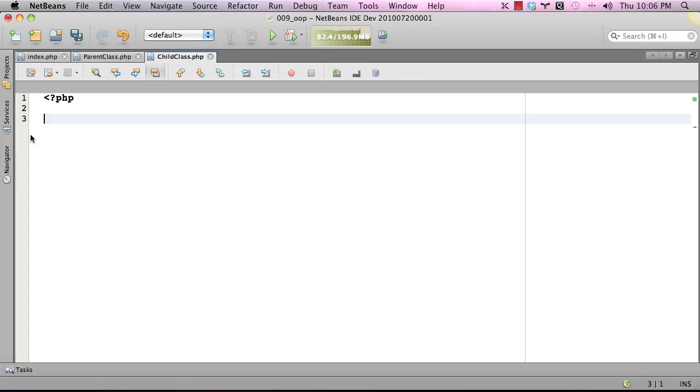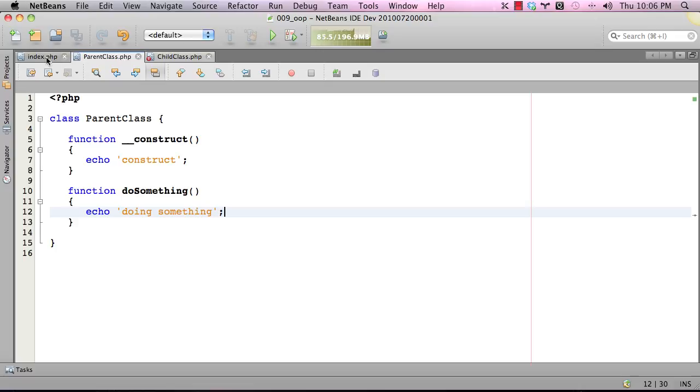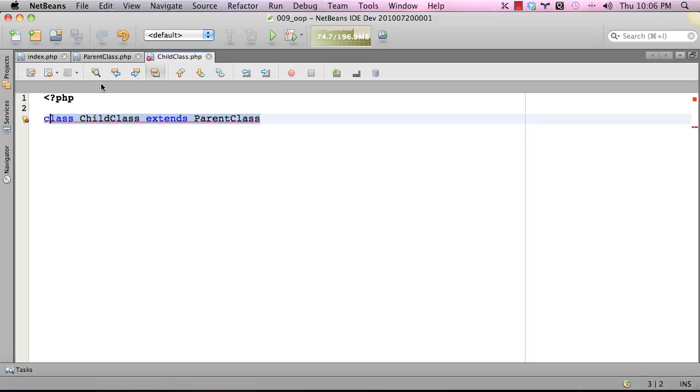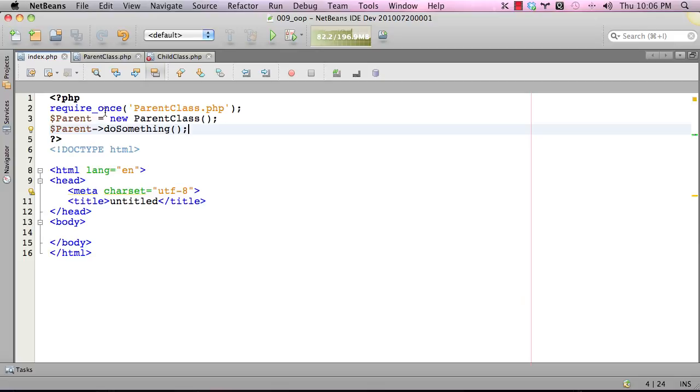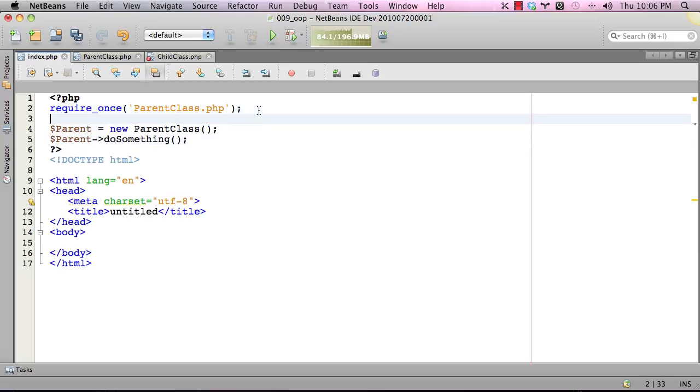So we'll do class, child class, and the way we can designate that this class extends another is we use the extends keyword. And here we're going to extend the parent class. Now we need to find a way to make sure that child class is familiar with parent class. So you have two options. You can either include parent class from child class, or you can include it right here. And we'll do it here for now, just to save time.